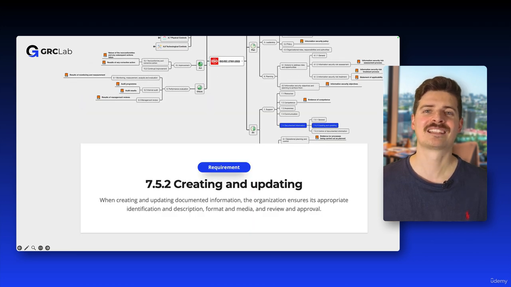Next up, let's have a look at 7.5.2 Creating and Updating. Now, here the required activity is when creating and updating documented information, the organization ensures its appropriate identification and description, format and media, and review and approval. Let's find out what this is all about.